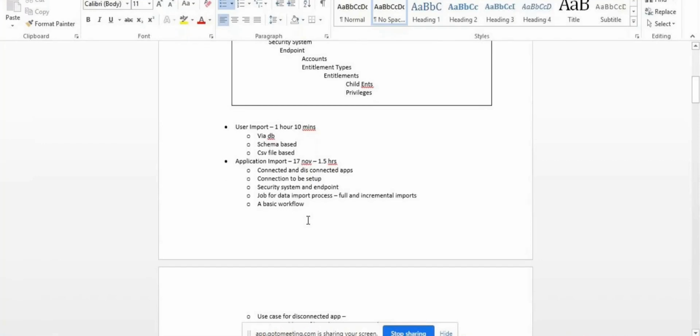Which is the user import process, right? So primarily, any application requires identities to be imported for you to perform any provisioning, deprovisioning, or any sort of activities. So that is definite. You require users to be imported into your system.